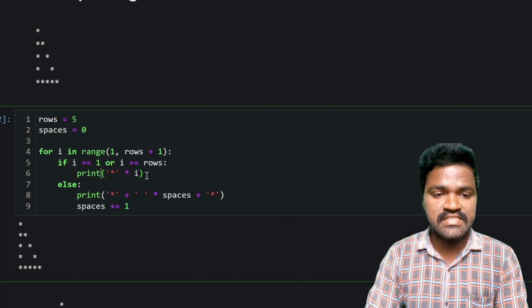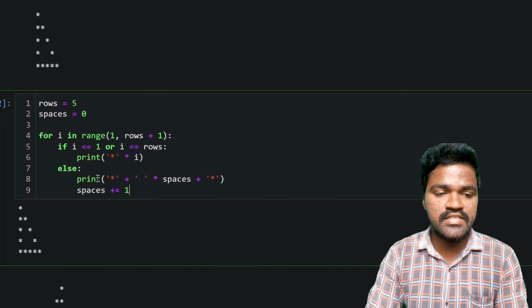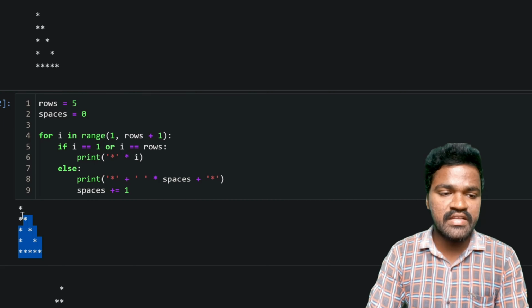So if this condition fails, we come to this else block and print these stars, and in the first we will be printing a star, and in the last we will be printing a star. In the middle we are printing the spaces by incrementing the spaces on each iteration with 1. Like this, by mentioning all these conditions, we will be getting this particular pattern.